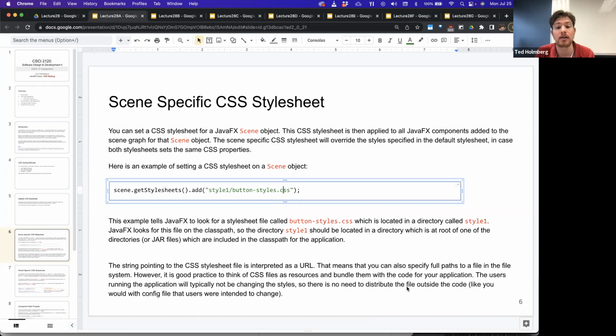However, it's a good practice to think of CSS files as resources and bundle them with your code for your application. The users running the application will typically not be changing the styles, so there's no need to distribute the file outside of your code, like you would with a configuration file that users may need to change for importing various configurations or attributes in your application.